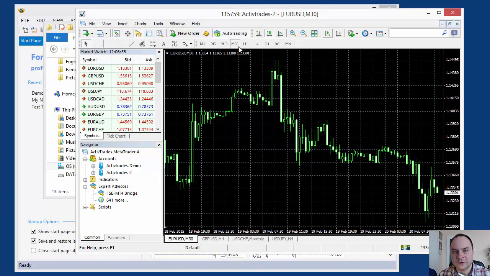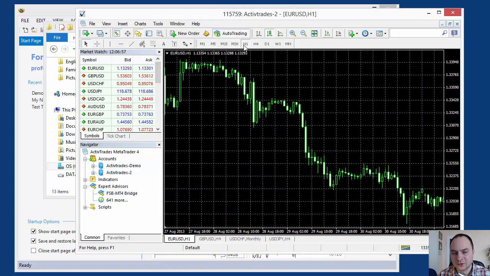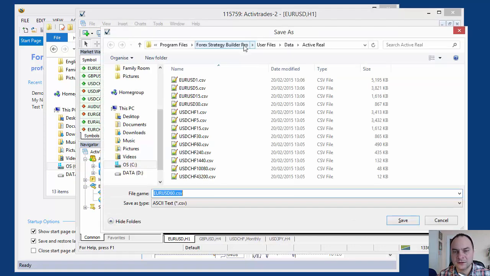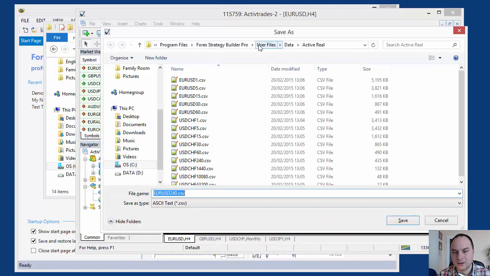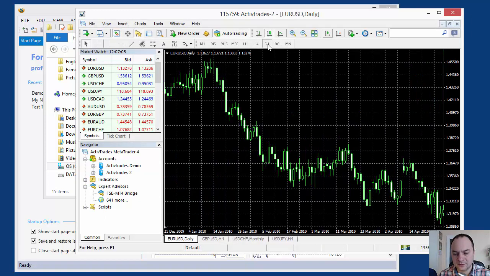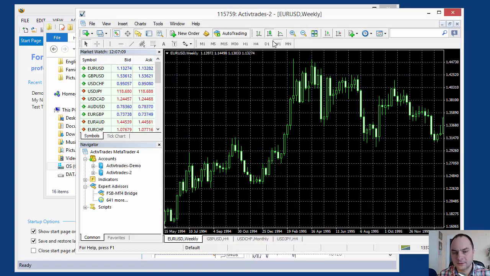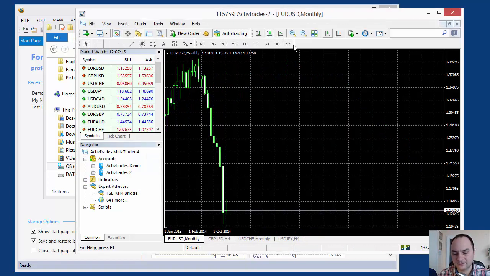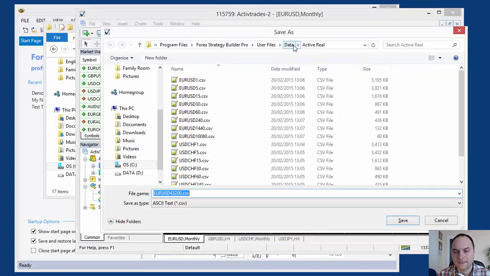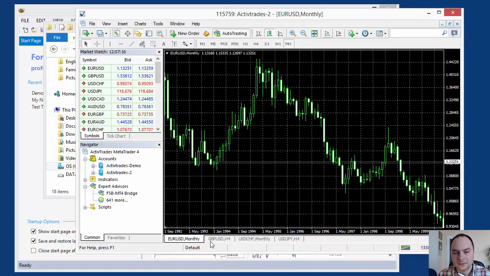In any case, when I change the chart, I'm pressing the home and end keys to be sure that the data are here. Okay, day 1, week 1, and monthly data. Okay, so Euro USD is ready.